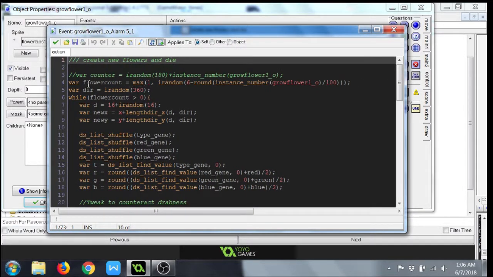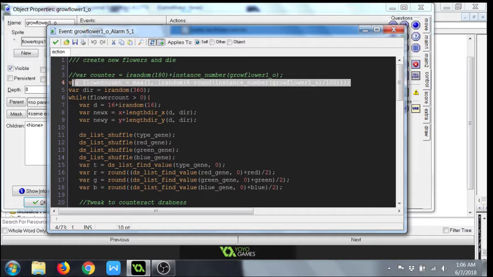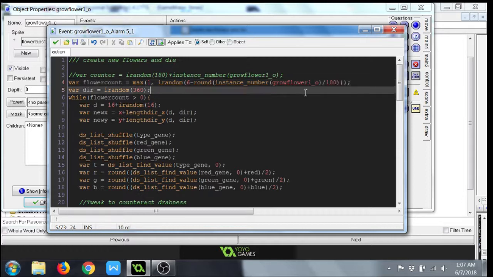We're going to make a bunch of flowers, between 1 and 6. The caveat is that the more flowers are on the screen, the fewer flowers each one of them will make. Again, just to prevent things from getting out of control.